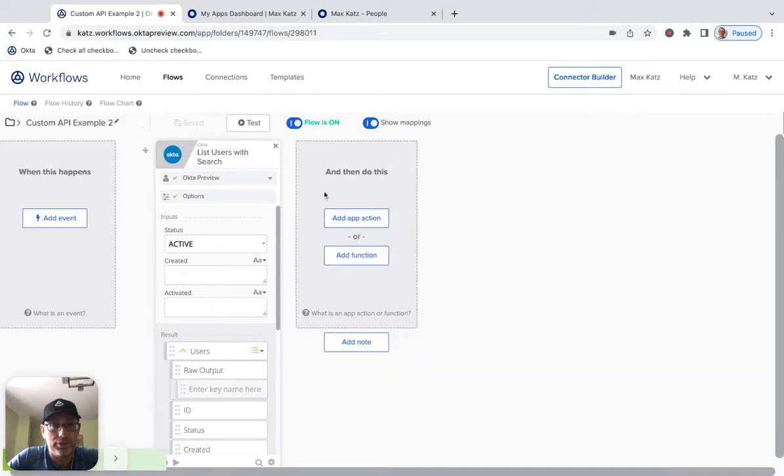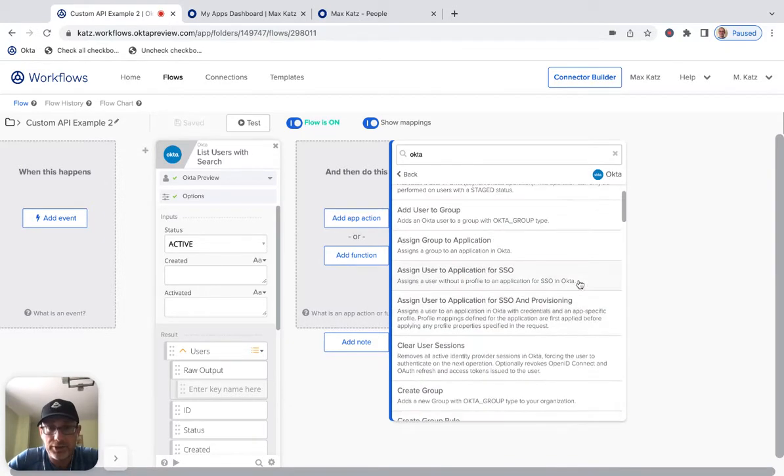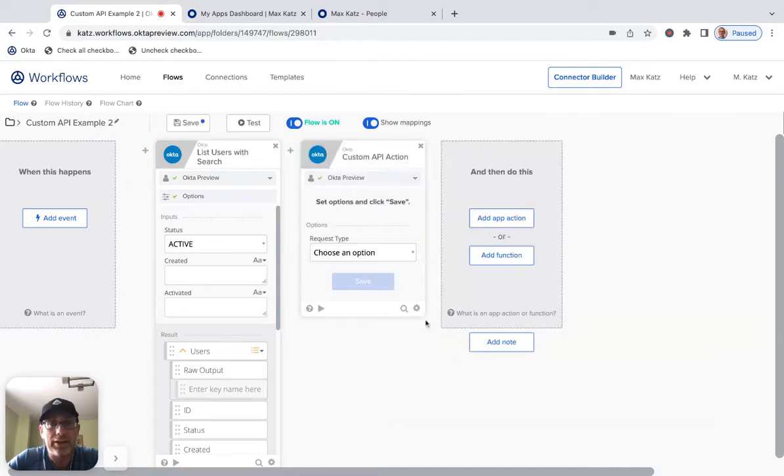Next, let's go. Oh, sorry, I need to do action, and then Okta. Now, let's use the action here. And using this approach, let's call this API, right? Exactly the same API, but using the custom API action. You can see the difference. So here, notice that it's asking me to select the request type. In the other option, I didn't need to worry about that. Now this is a GET.